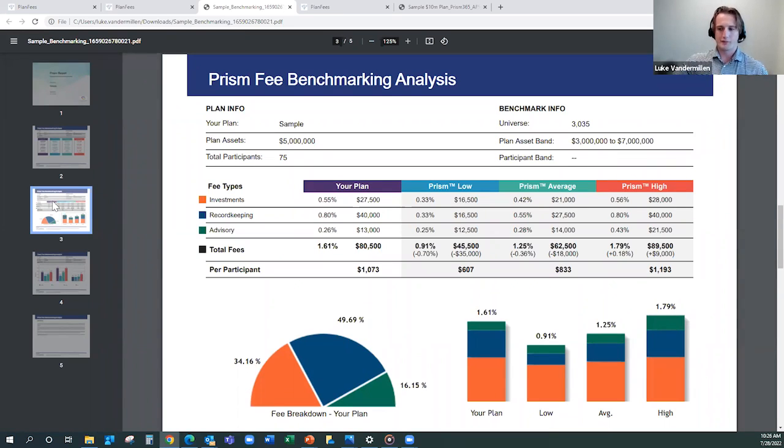So all of the pricing information that we have in this report comes from verified record keepers. It's not manually input by advisors or anything like that. And again, it's also up to date information since we only have plans within the last 3 years in the database.